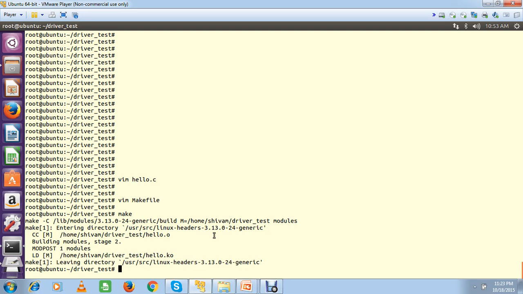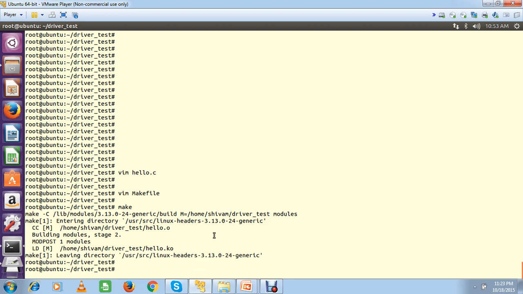The task that remains is to insert your module into the kernel, or hook your module into the kernel running on your machine. There are a lot of commands available in Linux. Generally two commands we use, insmod or modprobe. Here we will use insmod. Insmod is the command used to load a module into the Linux kernel. So I will type insmod hello.ko, the name of your object file.